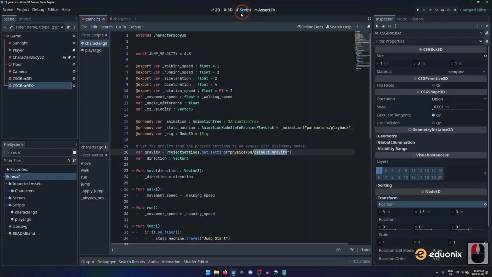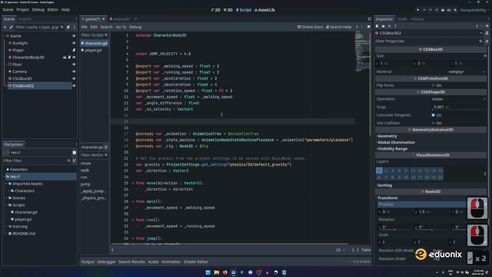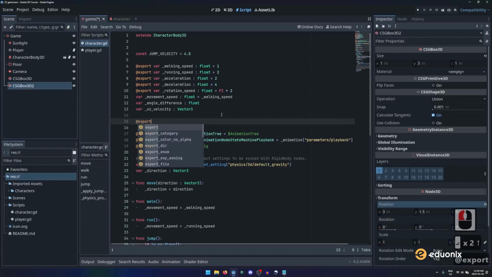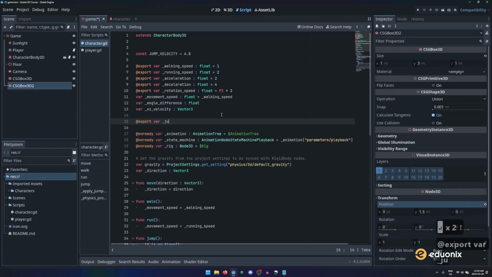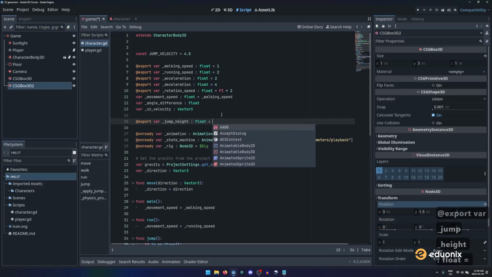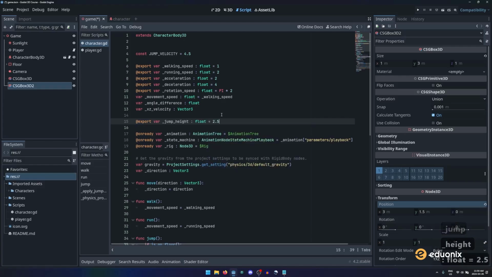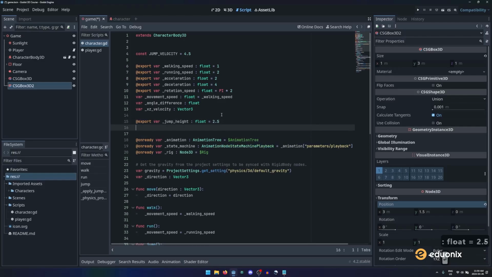In the character script, like we have defined a bunch of variables to customize how the character moves, we can do the same thing with how the character jumps. Let's export a private variable named jumpHeight as a float and give it a default value somewhere in between the heights of the two boxes we just made. This will allow the character to jump onto the first box but not the second. Then add a private variable, not exported, to hold the actual jump velocity that is required to reach that jump height.